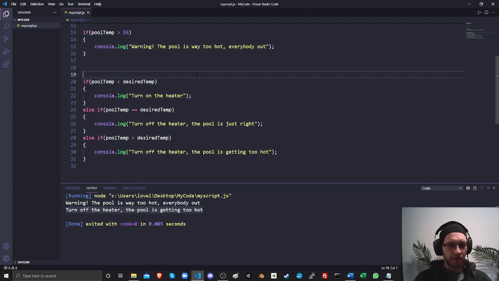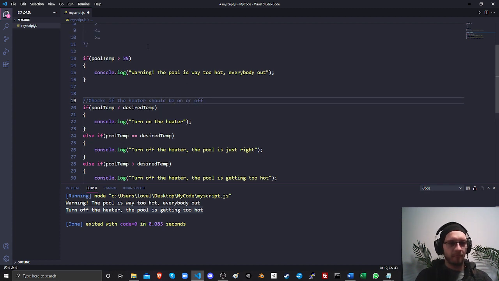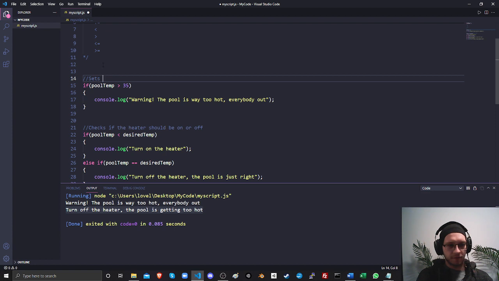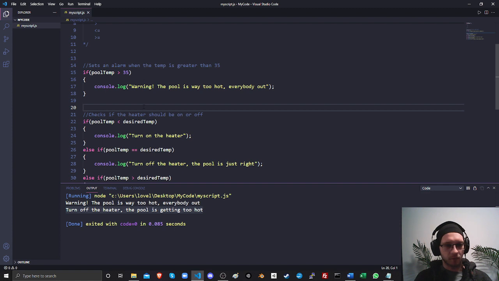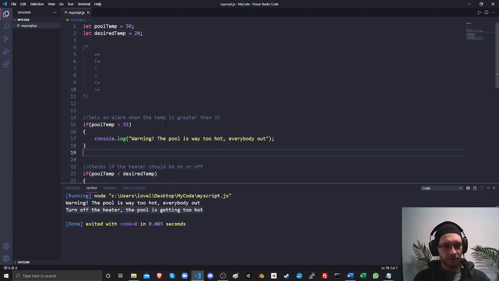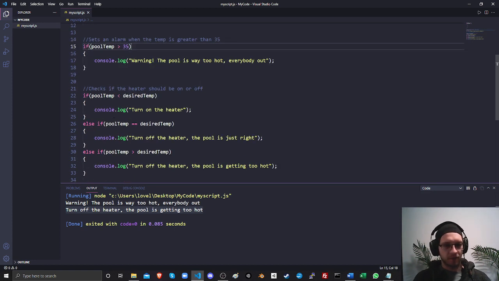So we could even write a comment, just so this is a little bit more clear what's going on. So maybe: checks if the heater should be on or off, and maybe sets an alarm when the temp is greater than 35. So we've got two separate little blocks here, and they're both going to run separate from each other, which is good because we also have two different hardware devices, right? So this one's dealing with the alarm, this one is dealing with the heater.